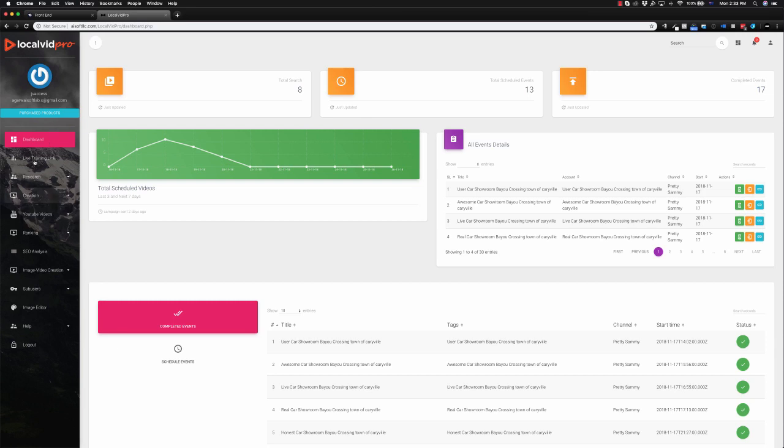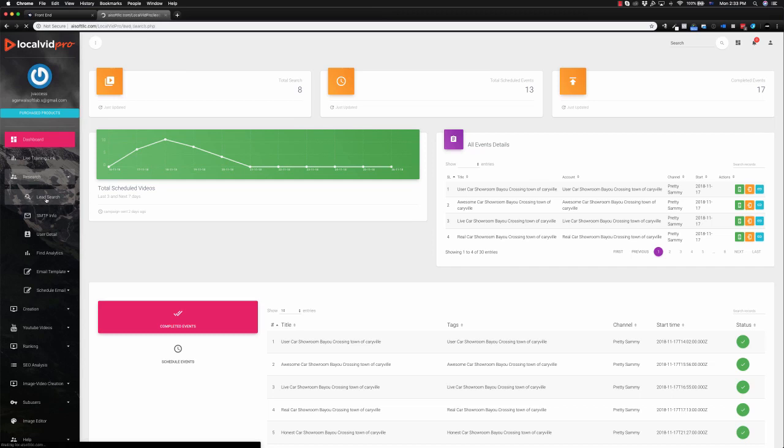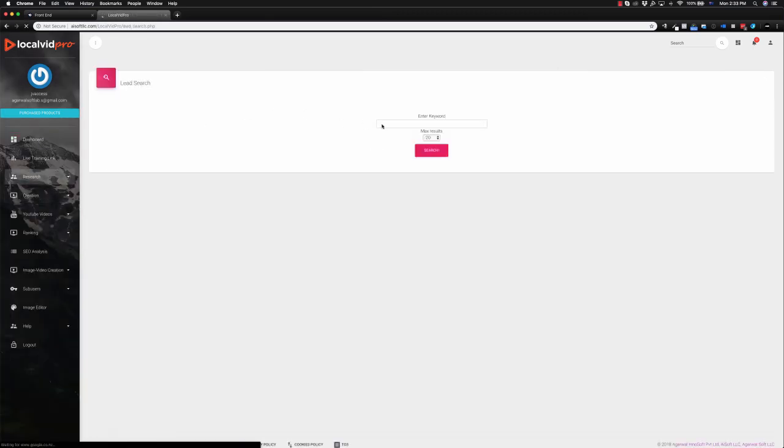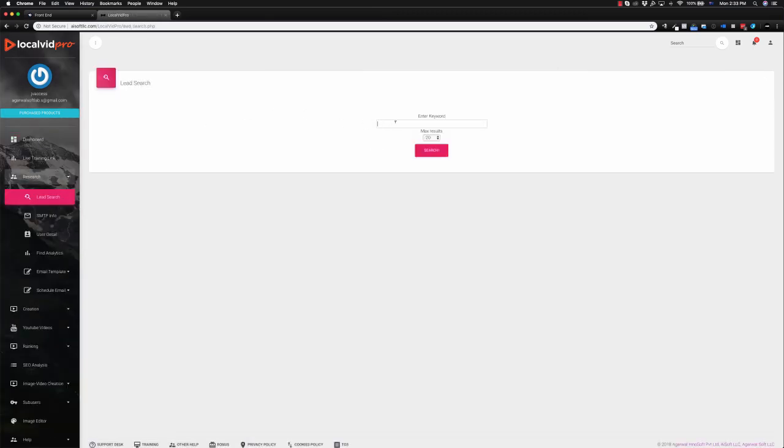So this is the dashboard. On the left, if I go down to research and I go lead search, this is where I can search up any sort of lead out there on the internet. Now I'm just going to write in real estate Auckland. That's where I'm based in New Zealand, and I can choose how many results I want and click search.